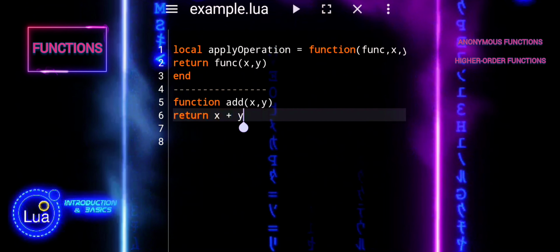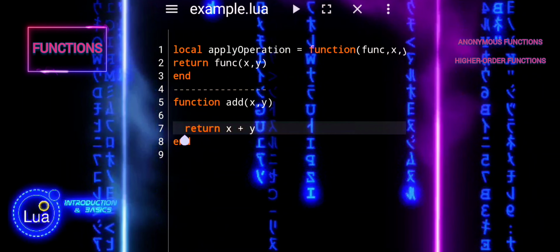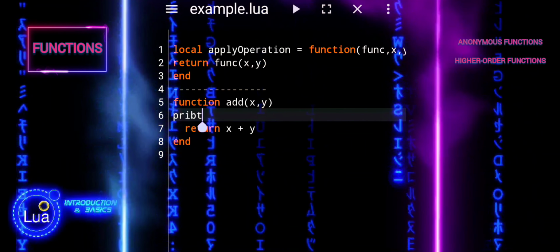In the following sections, we'll explore how to use anonymous functions in Lua, including passing them as arguments and creating higher-order functions.